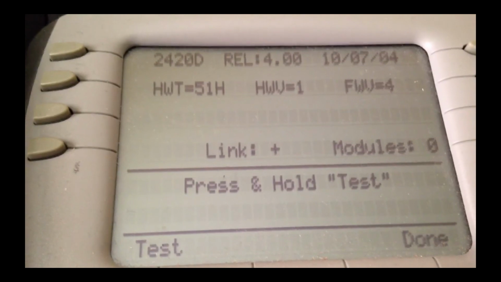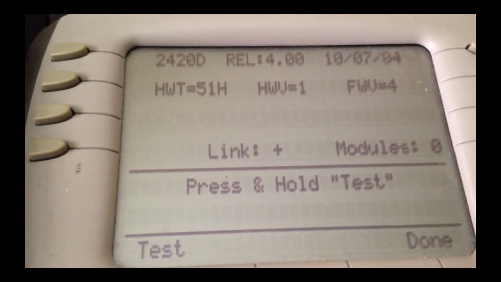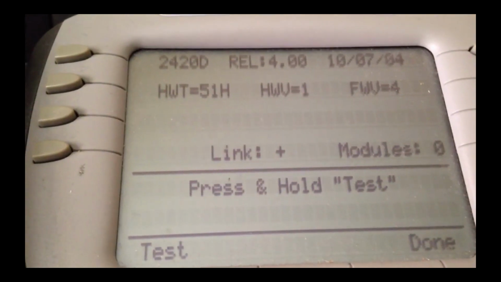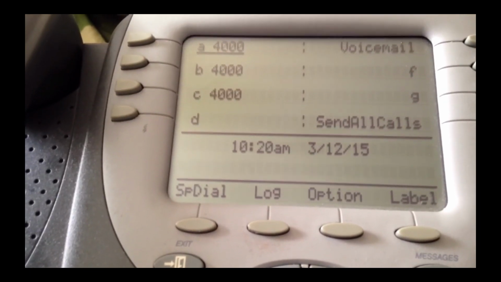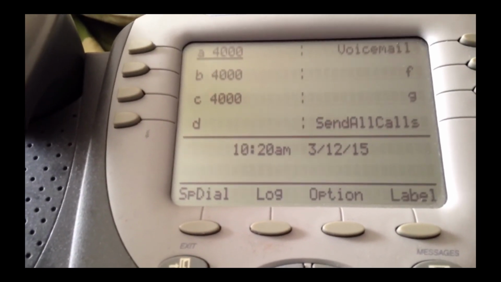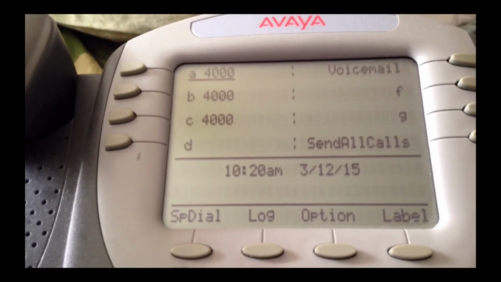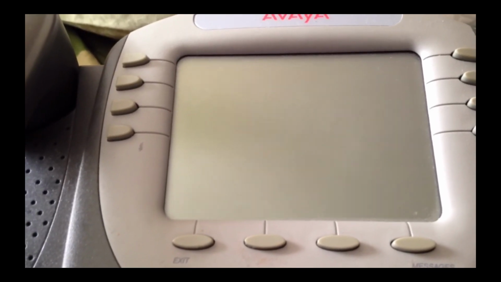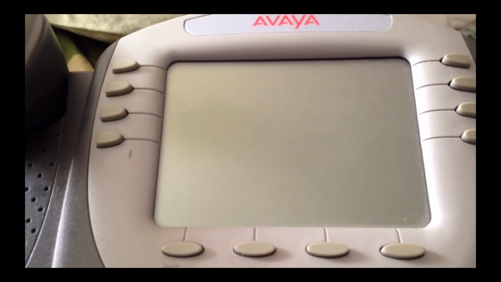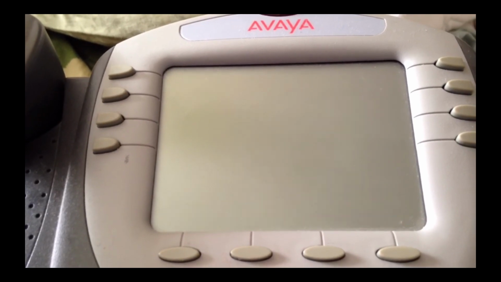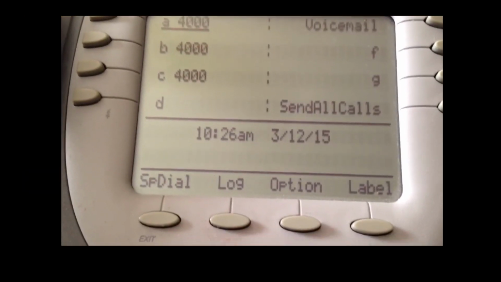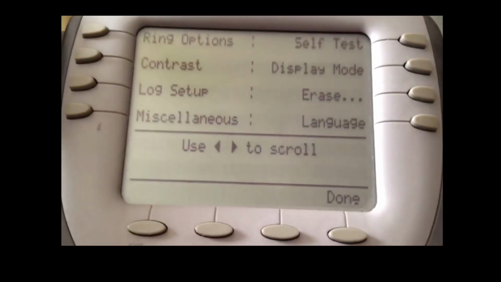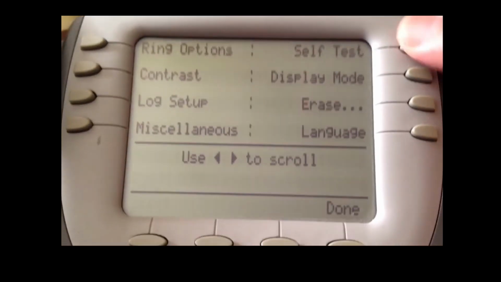Alright, now you're looking at my phone here running release 4, and in a second you'll see it go off, which means that the files are being sent to the phone. You see that it just went off. Depending on the file size, it's going to take its time to update, maybe 15 minutes. All right, so now if I go to the self-test, it'll show me that it was updated to release 5.